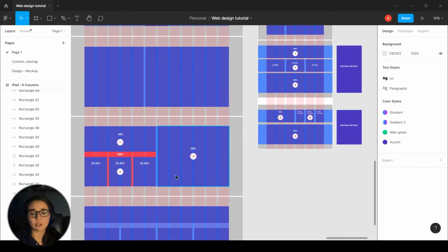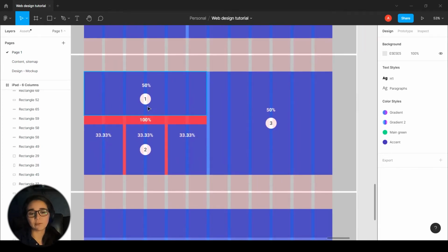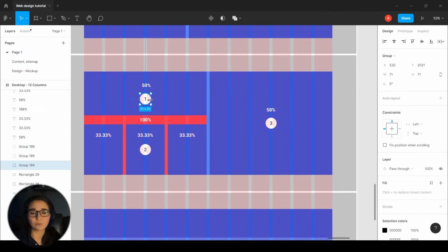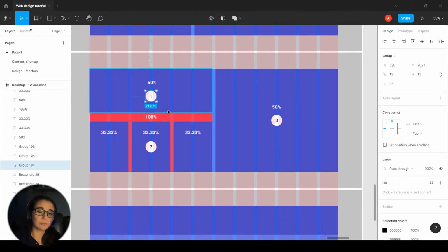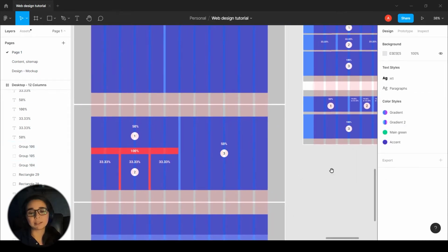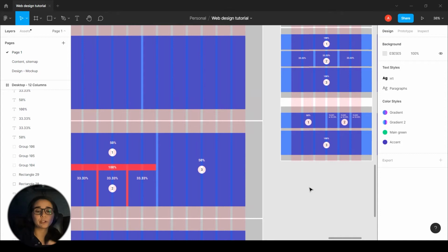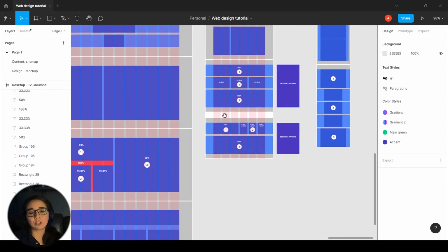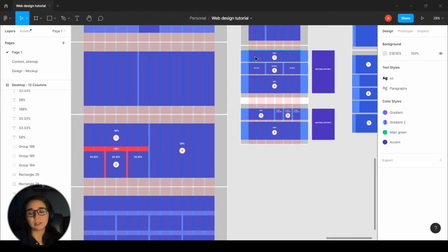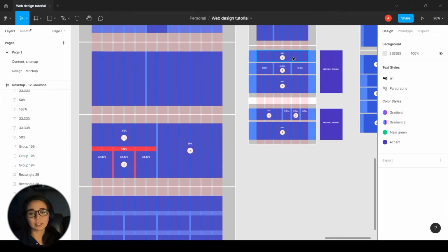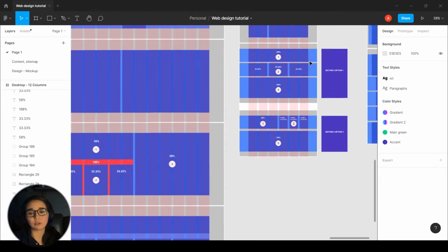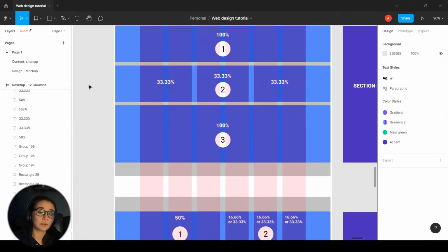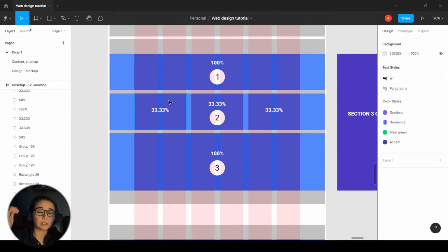This is the same section. So if you see here, I have 1, 2, and 3. That means this is section 1 within our section, but this is like part 1, part 2, and part 3. And then once it goes to tablet size, it's going to stack in the same order. So I'm going to have my part 1 here, which is going to turn into a 100% width section, and then my 3 columns here are going to stay as a 3 column section, but they're going to expand to the full width of the container.